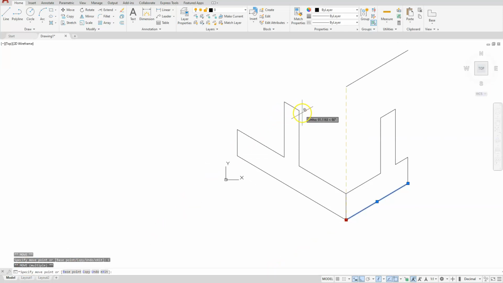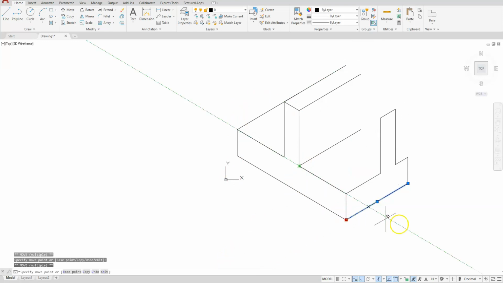And then what I'm going to do is put these endpoints at this intersection, at that endpoint, and also this one in the back. I can put this one in the front as well. I'll have to come back and trim it later.